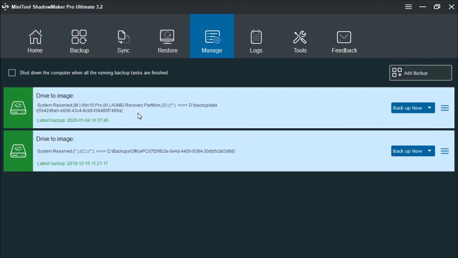Once the backup is complete, you'll see the window come back here and you'll see the drive to image. This will show you the recent backup on the top, and it'll show you everything that was in part of that backup and the location of that backup. Under here, you'll see where it says the latest backup. This is the last time that the backup was completed.